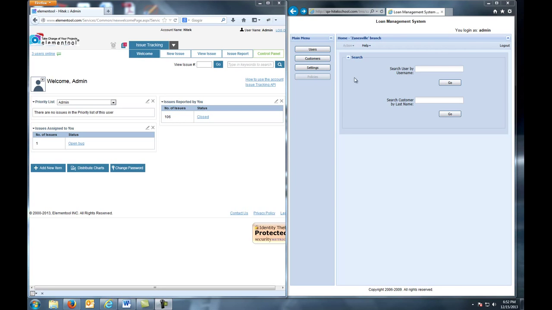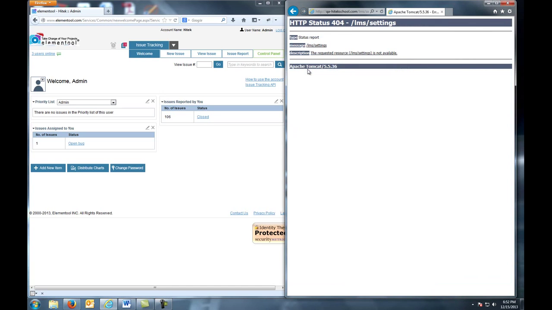When I click the Settings button, it's supposed to open the settings page, but instead it appears that this page is not available. So how do we report this issue?